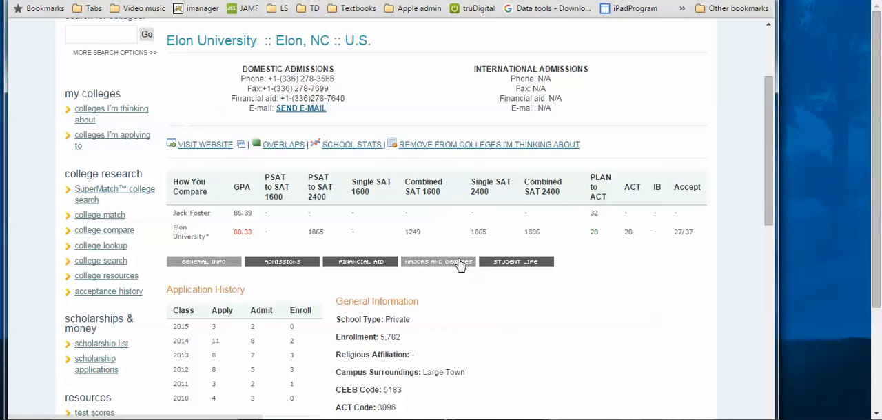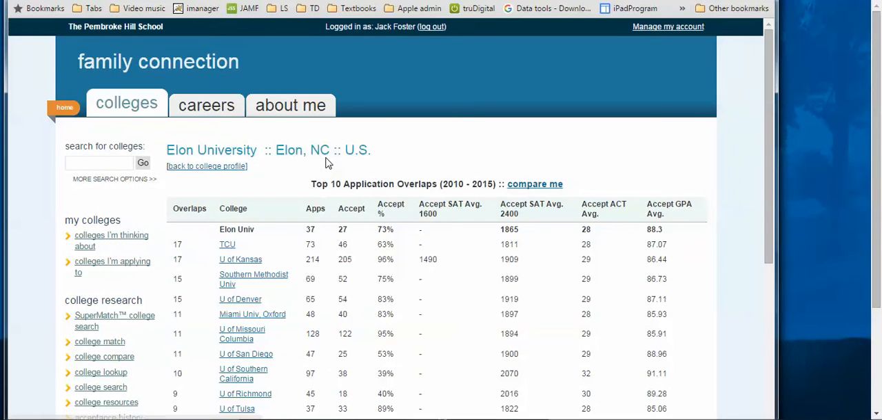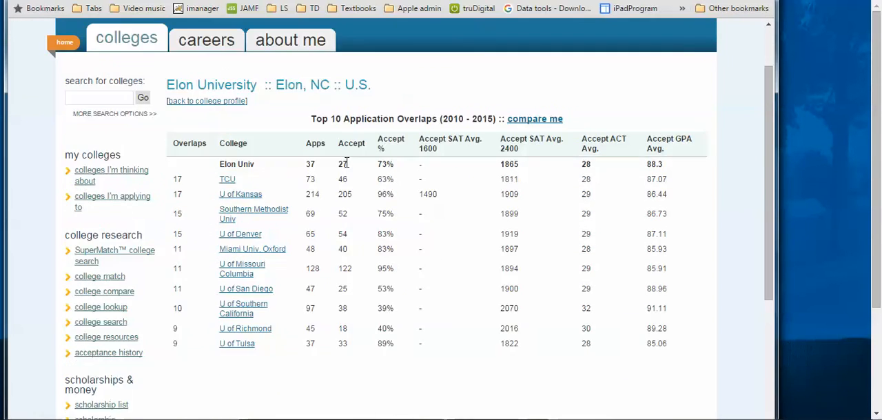If you don't like what you read after you've researched Elon, it's very simple to take that off your list. If you do like it, a couple of neat features. Overlaps. This is a really cool feature. This shows of the Pembroke Hill kids the last several years, since 2010 in fact, who have applied to Elon. Here are the top 10 schools where they've also applied. So it helps you cross-reference. Maybe you want to click on some of these schools, research them, potentially add them to your list as well.